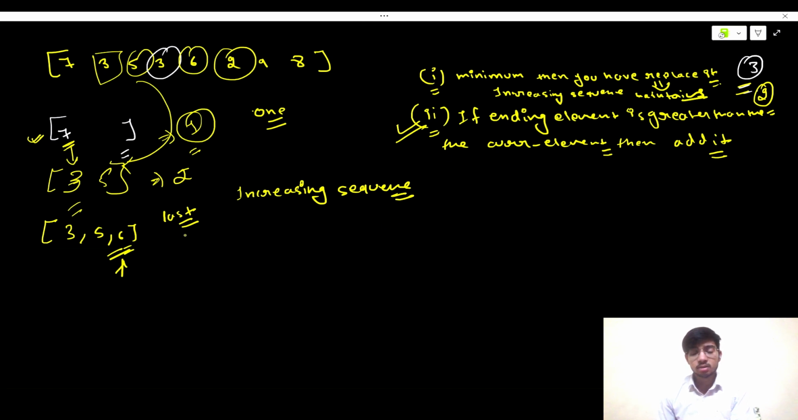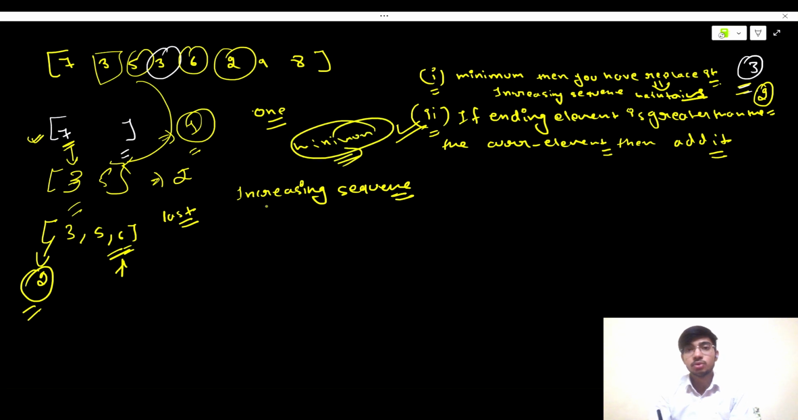Why would you not add 2 here? That would maintain the increasing sequence. You do not add, you have to replace, because a minimum one does not help you to make the longer sequence. The greater element helps you to make the longer sequence. Minimum one does not. So you have to replace it.